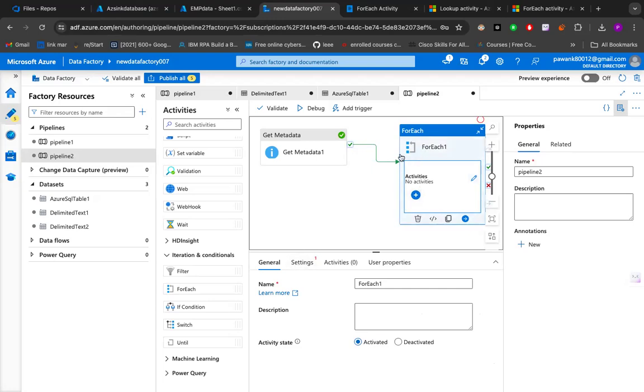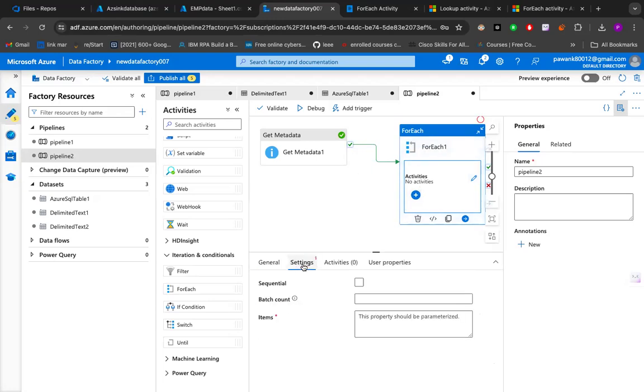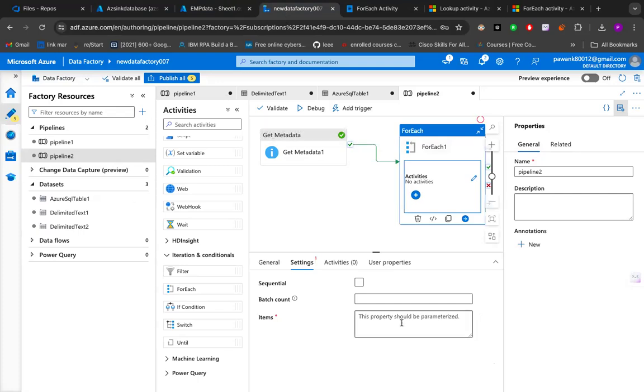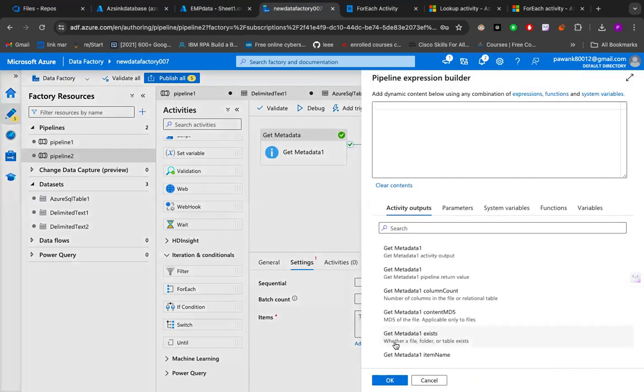Now I have to configure the for each activity. Let me configure the settings of for each. So in settings, it will ask us for the items. So what are these items? It will ask us for the file names, or what is the data which you want to copy, right? So let's add some file name. Let's add the dynamic content.